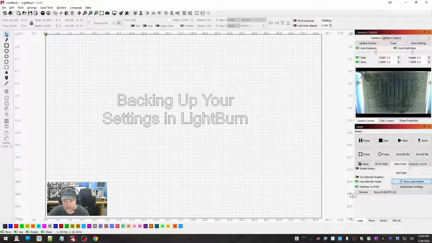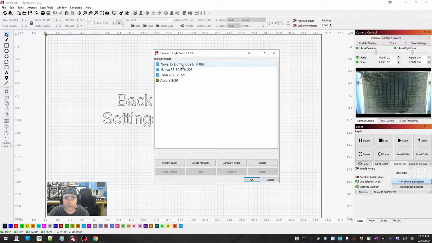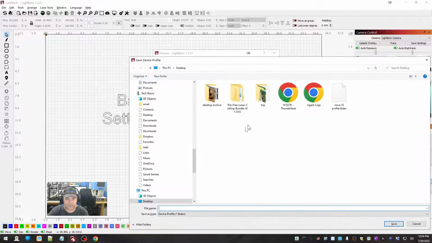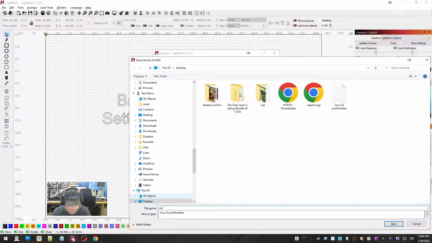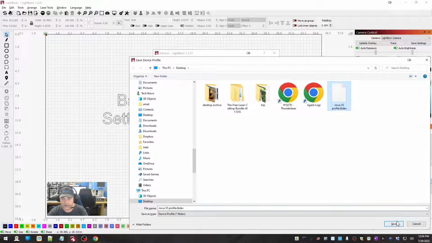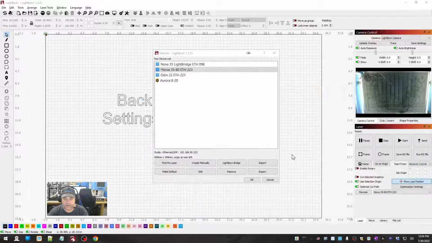The one that I do is just go in here and I'll choose my device. I have multiple devices, and the scanning offsets and all of that are separate for each one of these. So if I want to, quote unquote, back everything up, that to me is backing up my device profile, or exporting my device profile so that I can back it up. In this case, I'm using the Ethernet 223 connection right now. I'm not using my LightBurn Bridge. And I can export this device profile as Nova 35 Profile. It's already there. I went through this once already, so I'll just overwrite that.